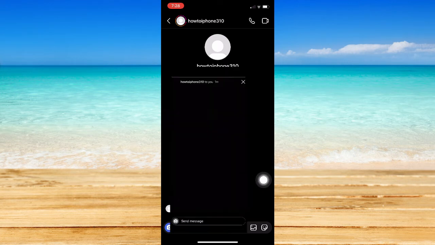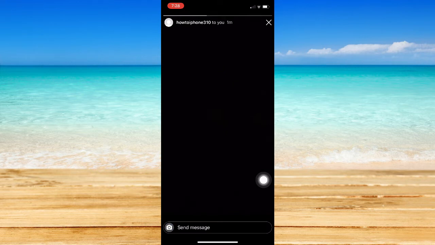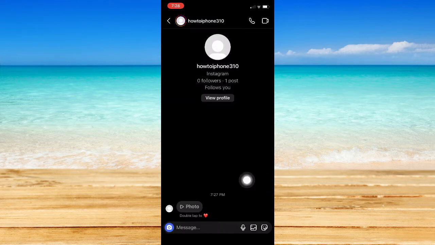So you may click it again to replay the photo, and then, as you can see now, once you have replayed it once, it will be grayed out. And then if that button is grayed out, then that means you may not be able to see that photo once again. So that's it. That's how you can replay disappearing photo on Instagram.